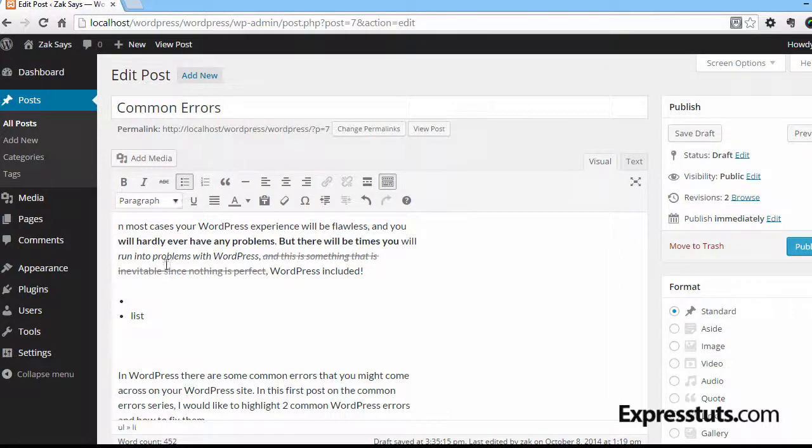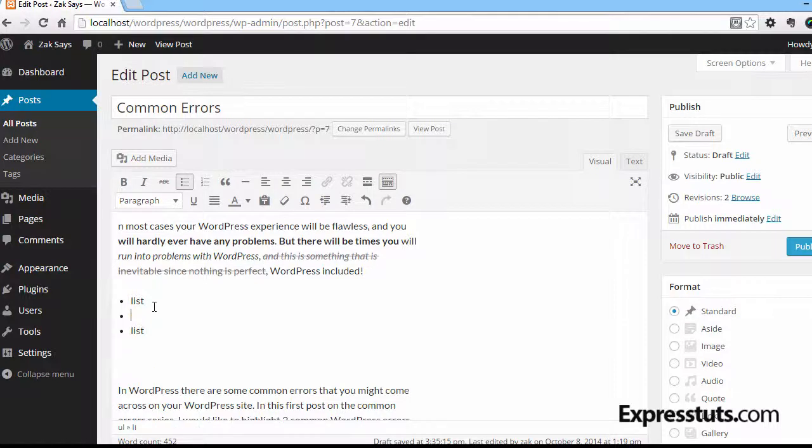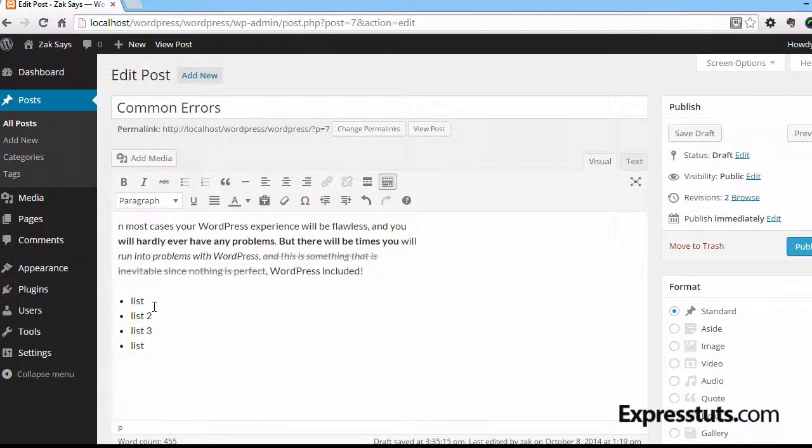Now, if you click on the bulleted lists, it creates the bullet point, and then you start to type in the list item. So if I say list here, and when you press enter, it automatically creates another bullet point for you. So I say list 2, list 3. Now to break out of the list, all you would do is you would hit enter twice and you go to the next line.